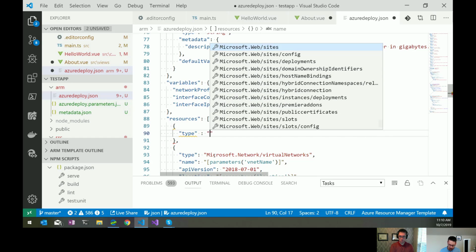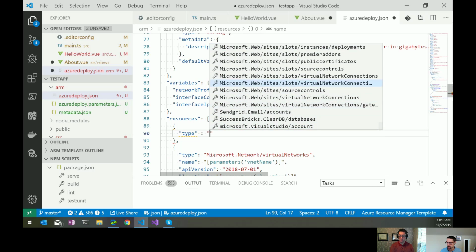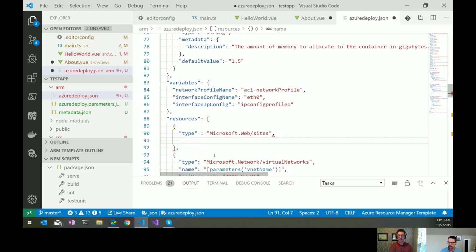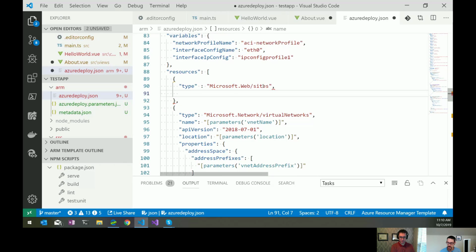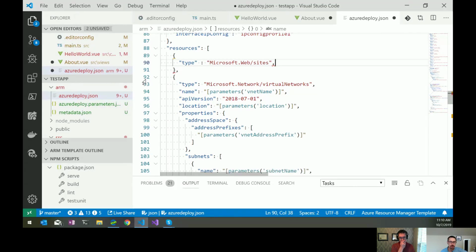and I'm just doing a control space there to trigger the auto completion, but it brings up the options for all the different things I can create in Azure, which is overwhelming. But let's say it was websites. I could create a site, and then everything kind of flows from there, and it knows now that I'm talking about an Azure website and will give me auto completion that's specific for that resource type. So it's super useful.